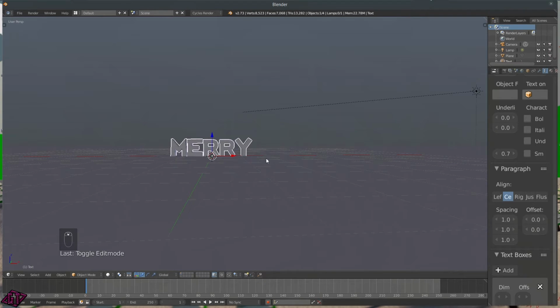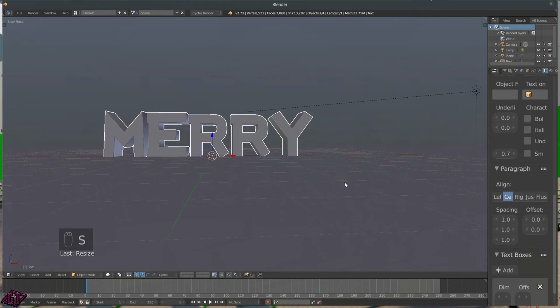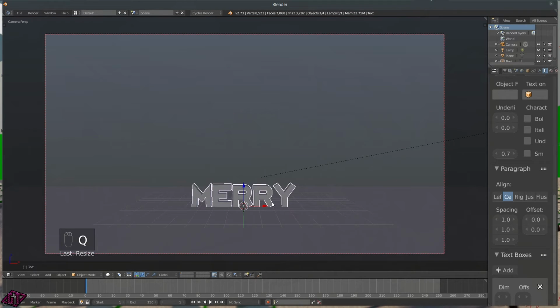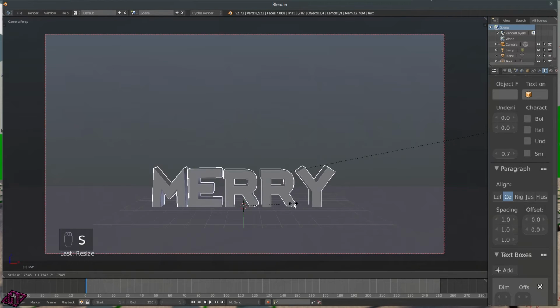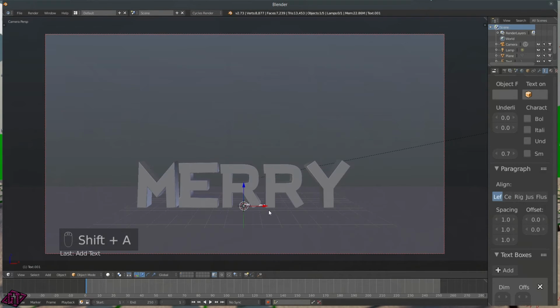So let's go ahead and press S to scale it. And we're just going to scale it up. Let's press Q and then go back into our camera. And scale it. And that's fine. Let's press Shift A and then let's go to text again. Let's add another text. Let's press RX90.